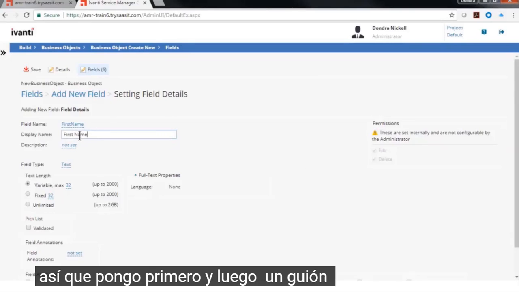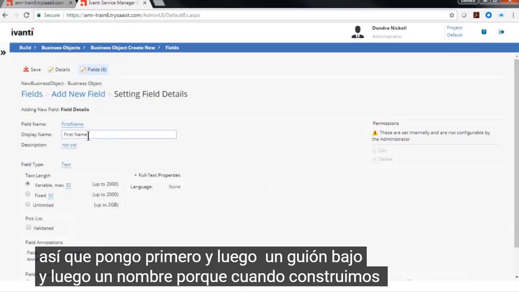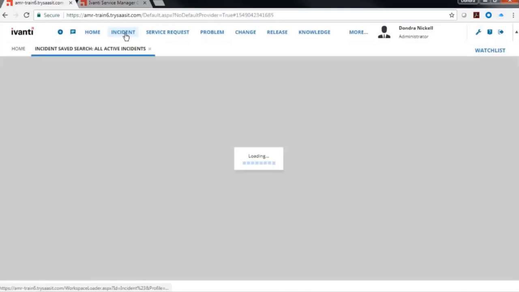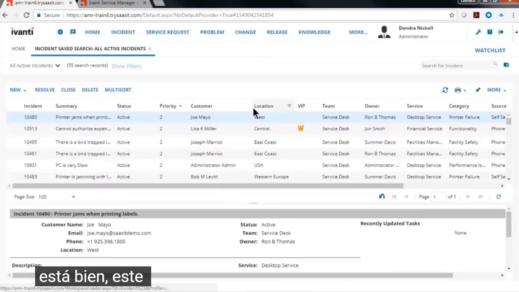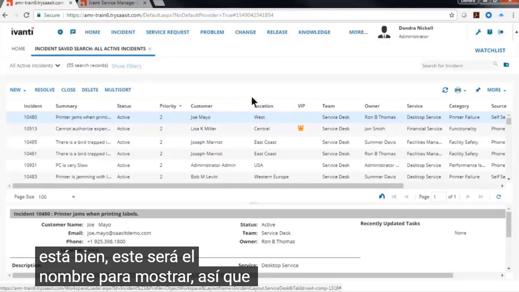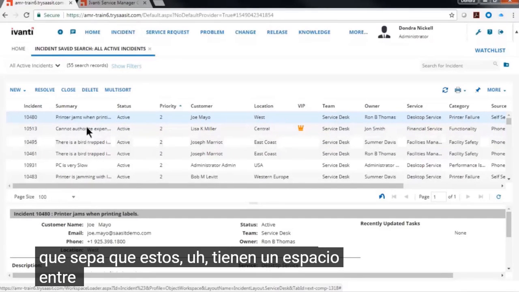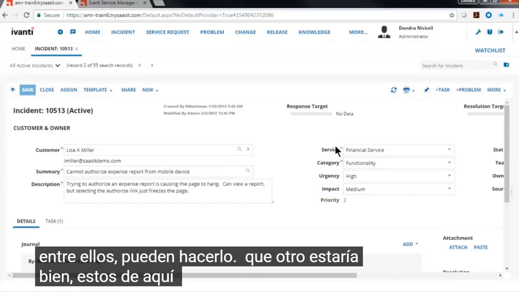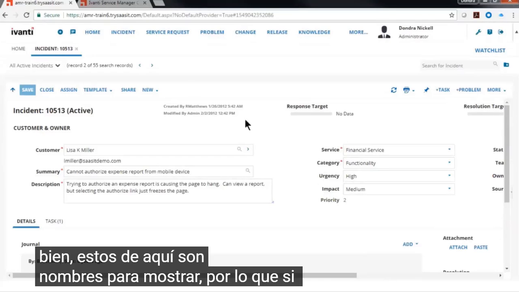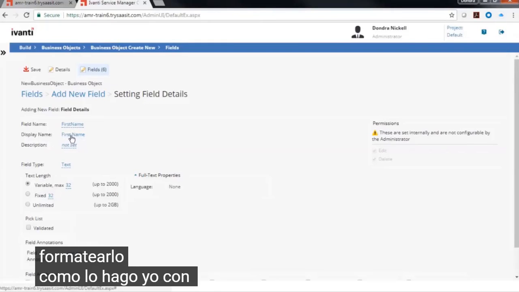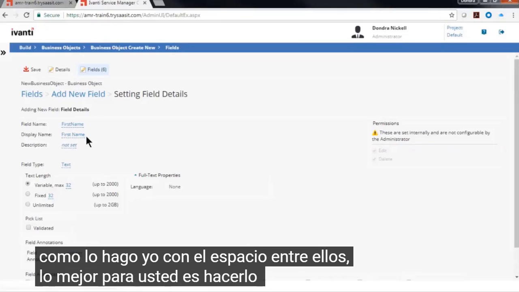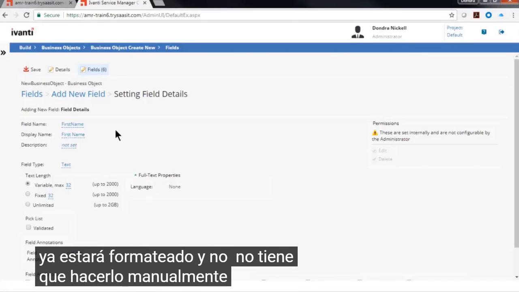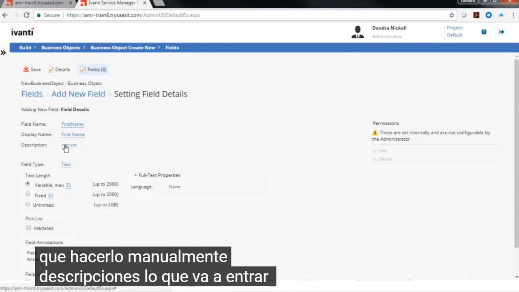So I put first and then an underscore and then name, because when we build our forms and our lists, let me show you back here. Okay, this here is going to be the display name. So if you want it to have a space in between, you can do that. These over here are display names. So if you want to have it formatted like I do with a space in between, it's in your best interest to do it here so that every time it's added, this will already be formatted and you don't have to do it manually. Descriptions, what's going to go into that field.